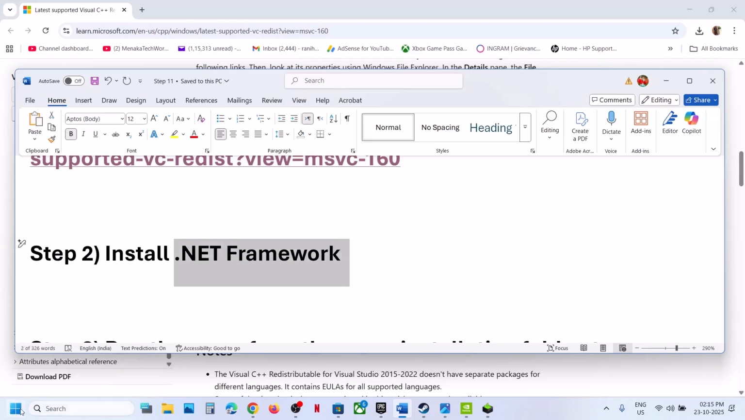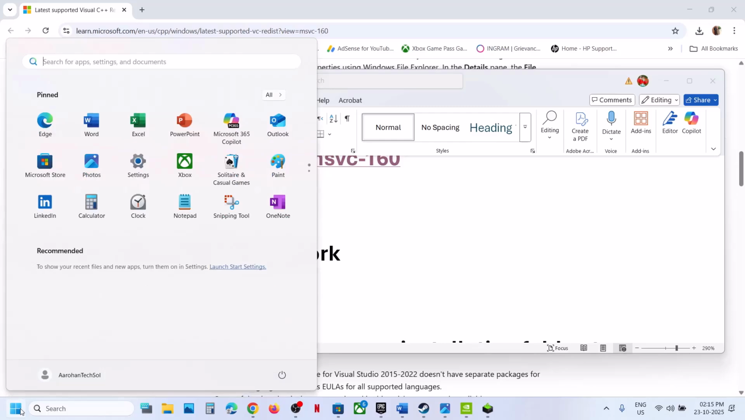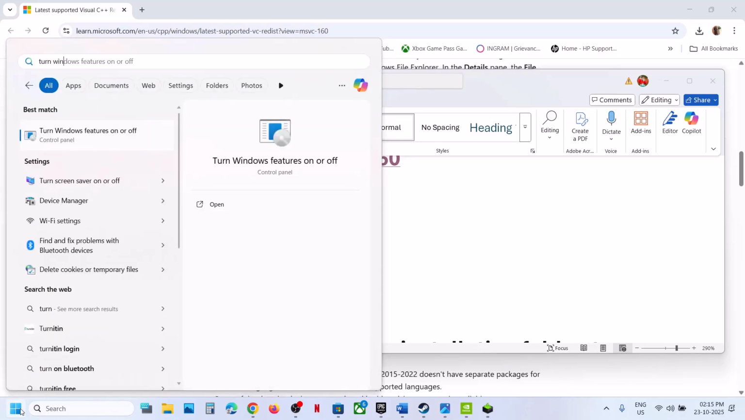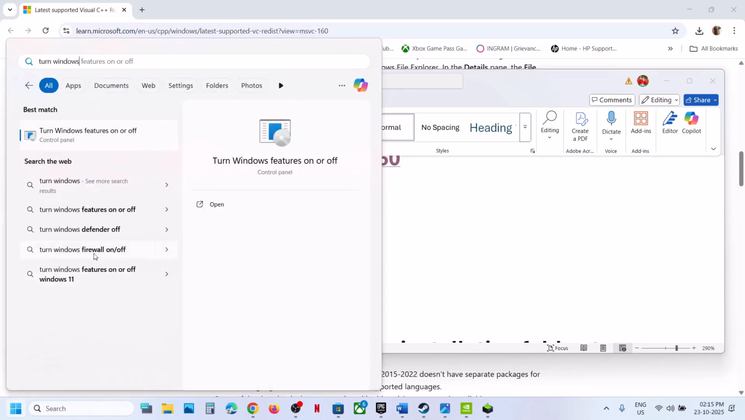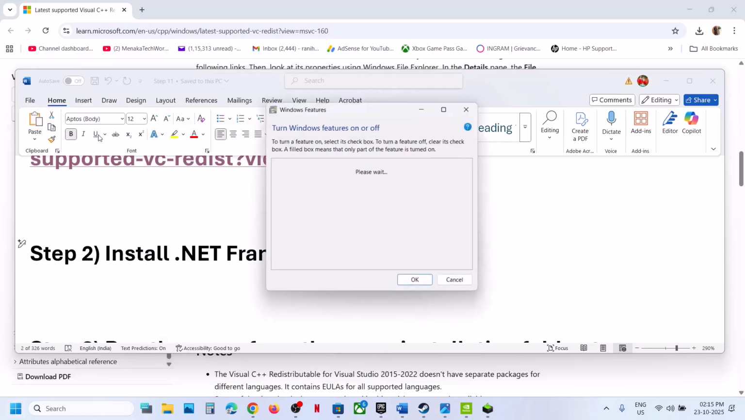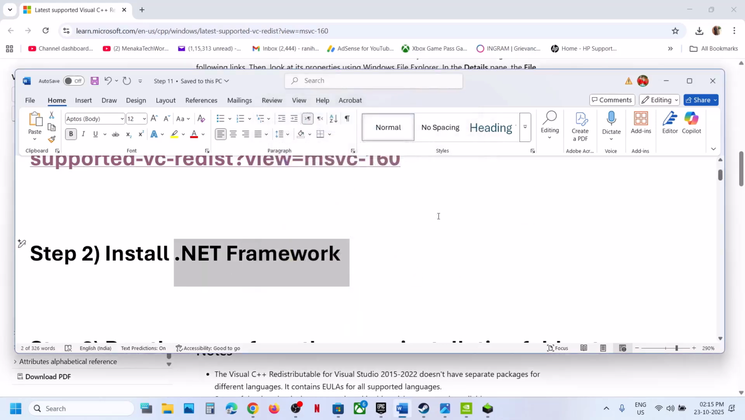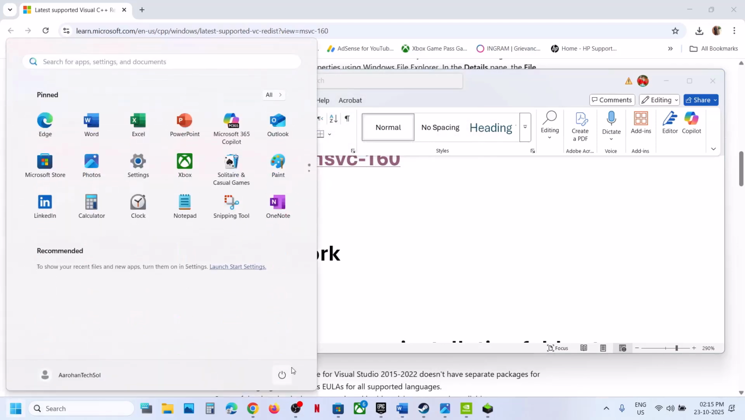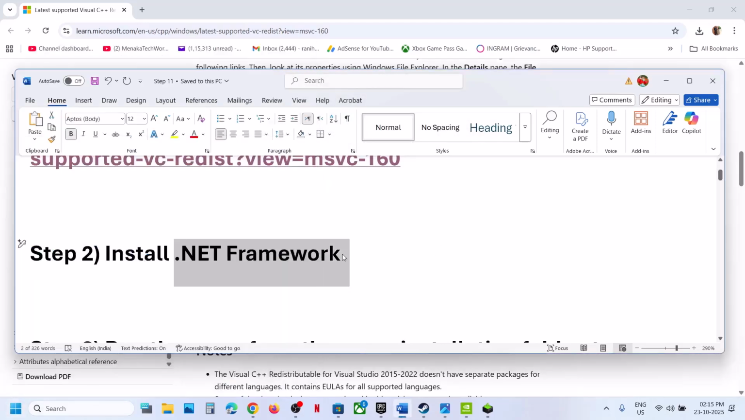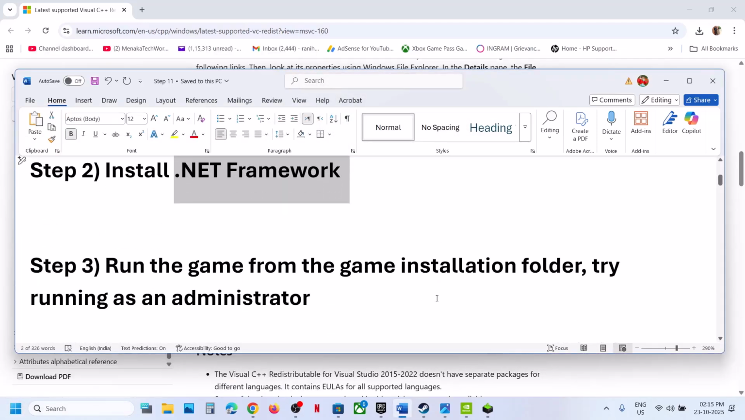For this, you can type in turn Windows feature on or off in Windows search box, and then click on turn Windows feature on or off. Make sure .NET framework 3.5 and 4.8 both are checked over here. If unchecked, put a check and then click on OK, and then let it install, then restart your computer, and then you can check.